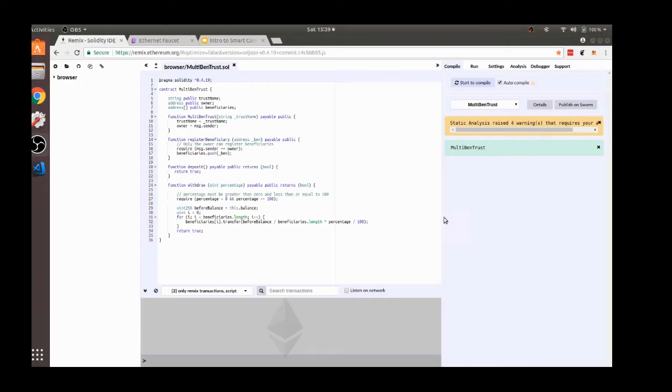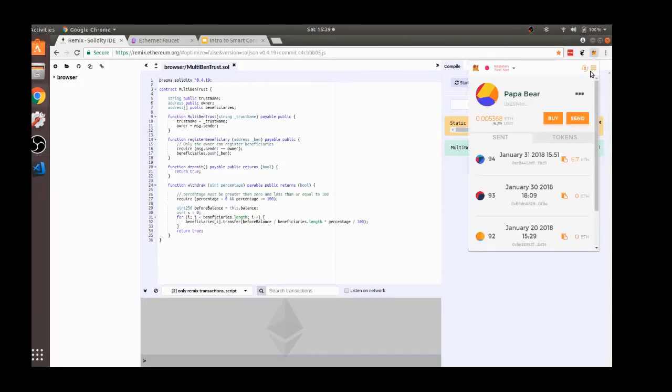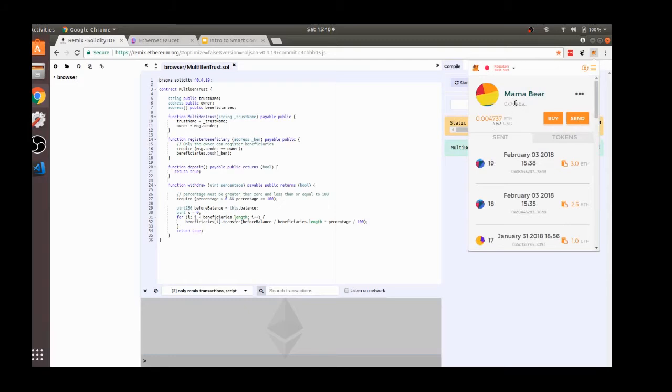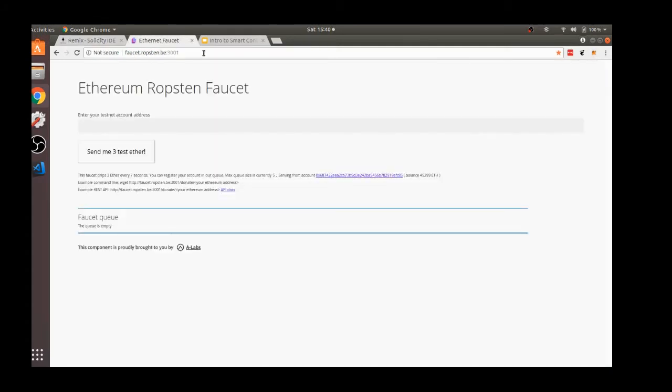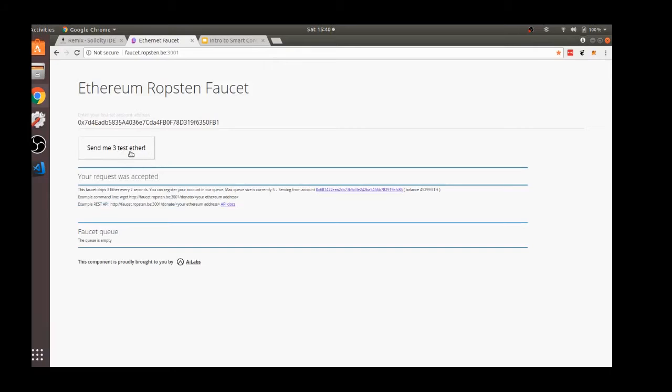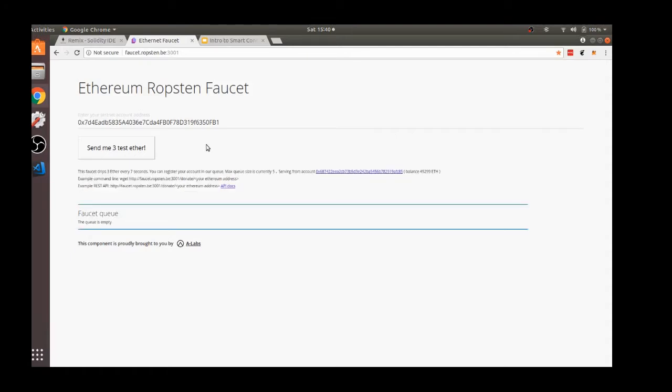So let's take a look at our bear family within MetaMask. I've already created the accounts on the Ropsten testnet. We have Papa Bear, Baby Bear 1, 2, 3, Mama Bear, and Grandma Bear. Before we get started, we will give Mama Bear a little bit of test ether from the Ropsten faucet. To do this, you copy the address from MetaMask, go to the Ethereum faucet site, paste your address here, and click the Send Me 3 Test Ether button. This will send about 3 ether to each account in the list about every 7 seconds.